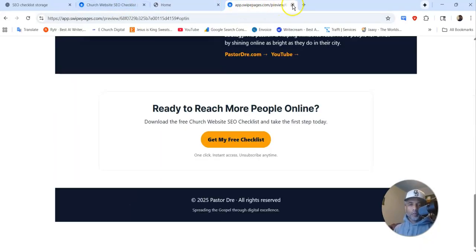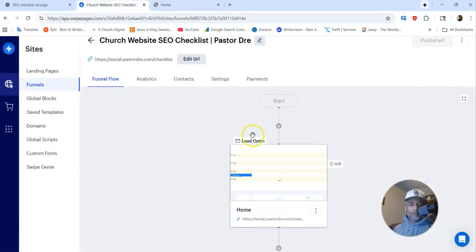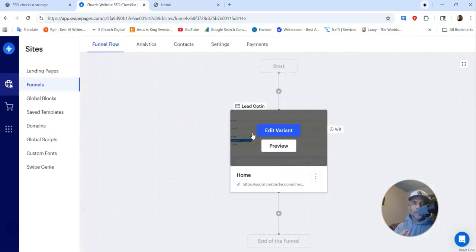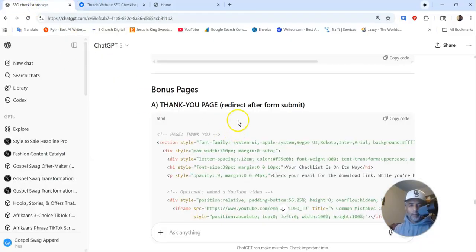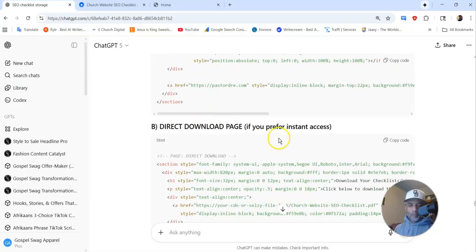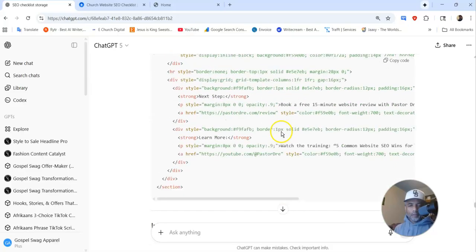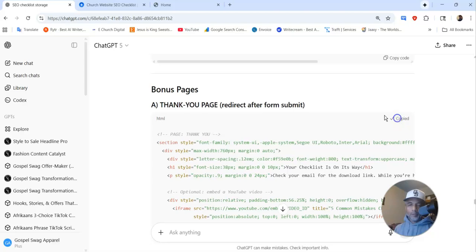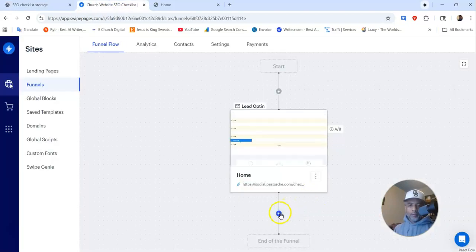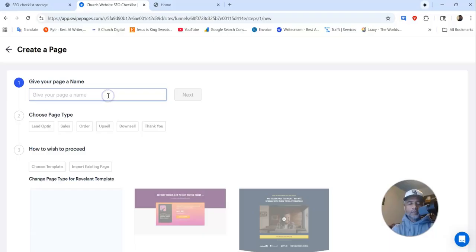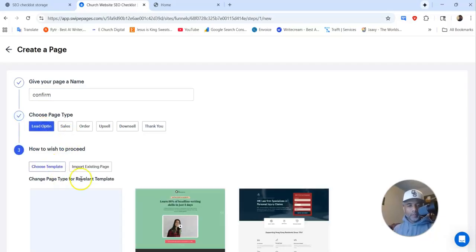Okay, so now we're going to close this and go back here. Now I need to create the thank you page for when someone signs up for the form, for the list. It's going to take them to that page to say confirm your email. So that's the page I need. That's a thank you page. If you prefer instant access, let's see how this page looks. Okay, so we're going to do copy. And then I'm going to create another page. Call this confirm. This needs to be confirm email, actually. And let's call it lead opt-in. And we're going to choose a blank.